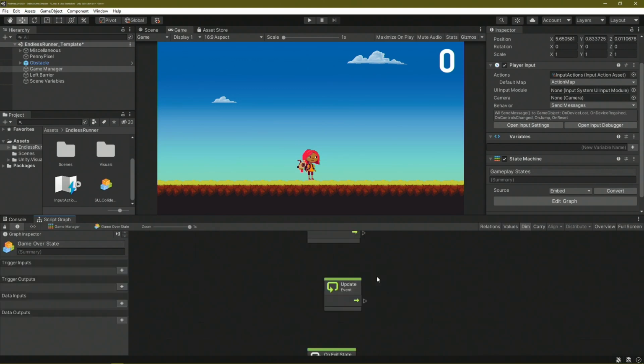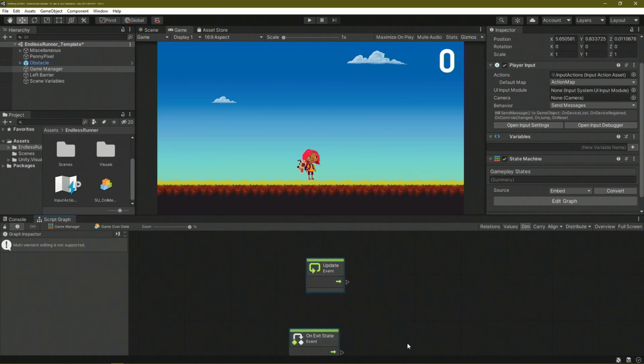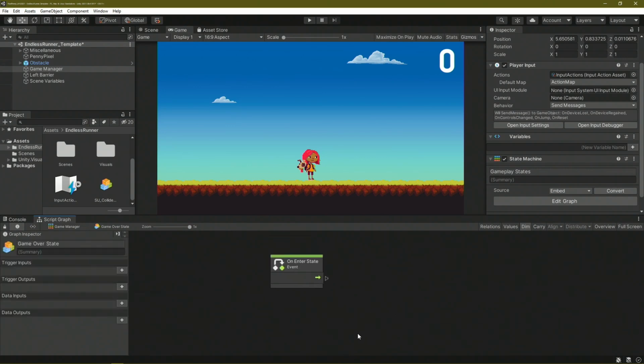We'll double-click on it to open it, and we can see that it contains what's essentially its own script graph. This is where you can add the different behaviors you want to happen when this state is active. It includes 3 units by default. 1 to trigger units when you enter the state, 1 to trigger units during every frame the state is active, and a third to trigger units when you exit the state. We don't need the last 2 here, so we'll delete those, and now we'll add the following units.